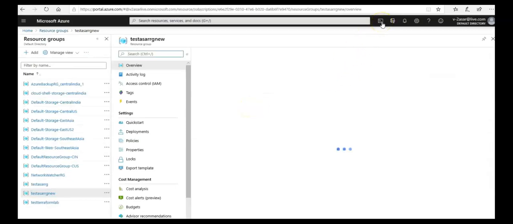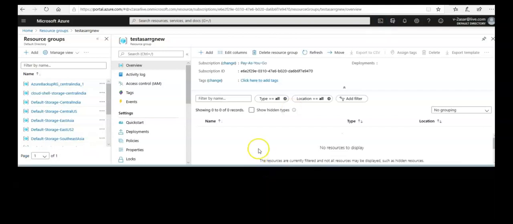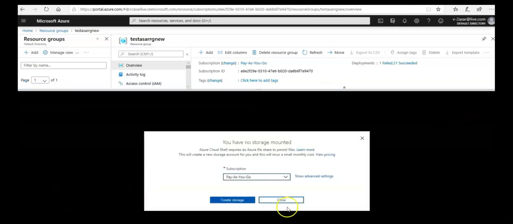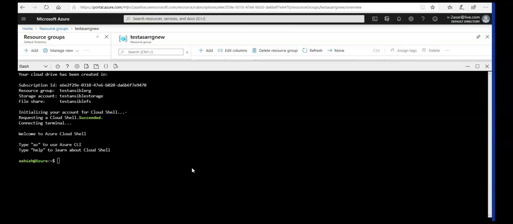I'm going to open up the Cloud Shell here. I will enable the Cloud Shell. Let me do it. All right. It is initializing the Cloud Shell, and now I'm going to select, okay, it's already bash. It is connecting to the terminal. It usually takes a couple of minutes because you have to create the resource group, then the storage account, and the file share to store all of these commands that we run.